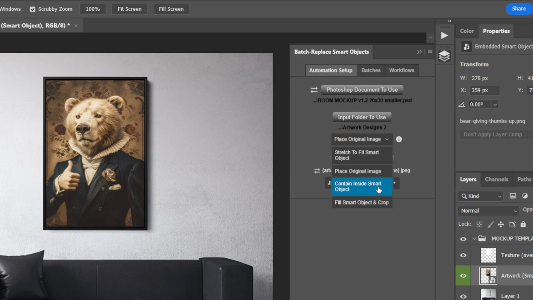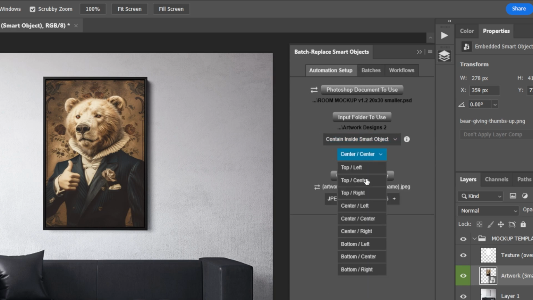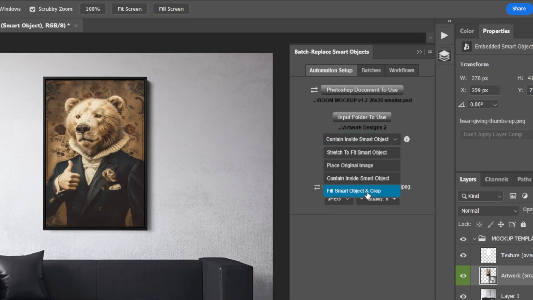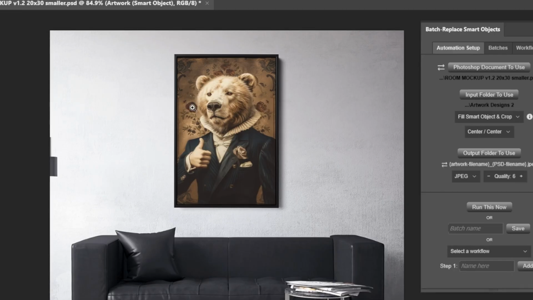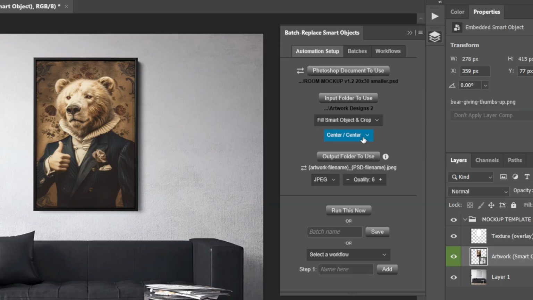You can also choose to contain inside of the smart object, and then you can choose the vertical and horizontal alignment. Or lastly, you can use fill smart object and crop, which will just blow the image up to occupy the full space. And then if there's any excess image content, it'll just chop that off. And again, here you can configure the vertical and horizontal placement and alignment rules.